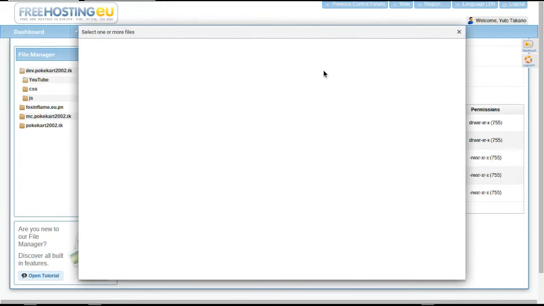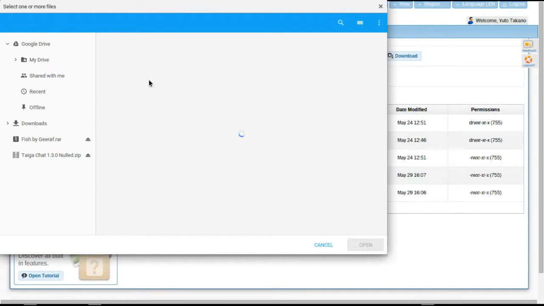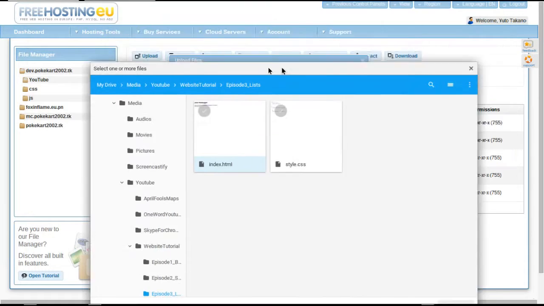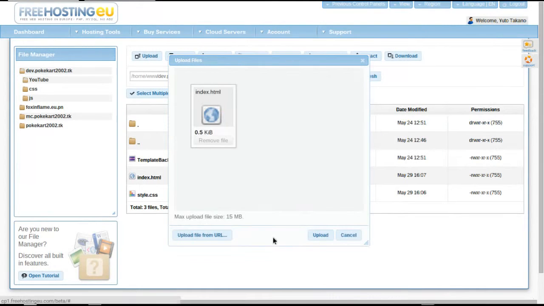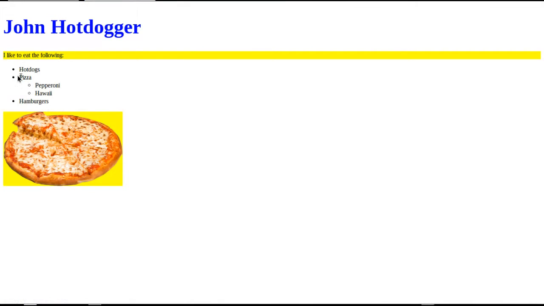Now what that is going to do is display a list inside a list, which can make a double bullet point list. Slow computers. There. See, hot dogs, pizza, and then an inside list with different bullet points. It says pepperoni and Hawaii, and then back to normal again, hamburgers.